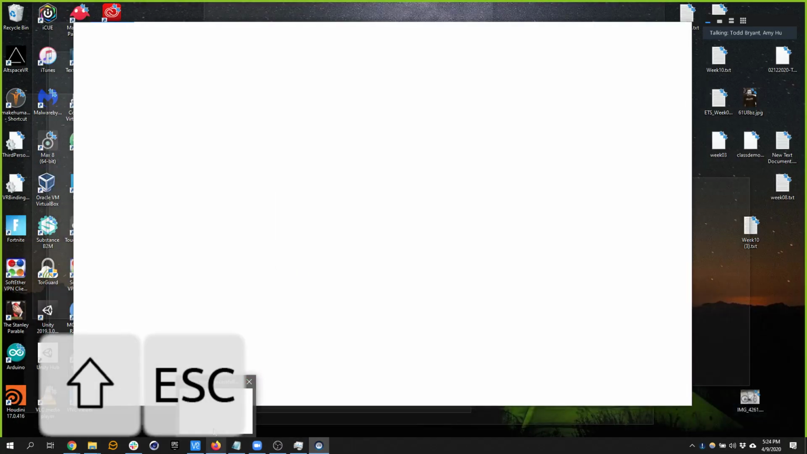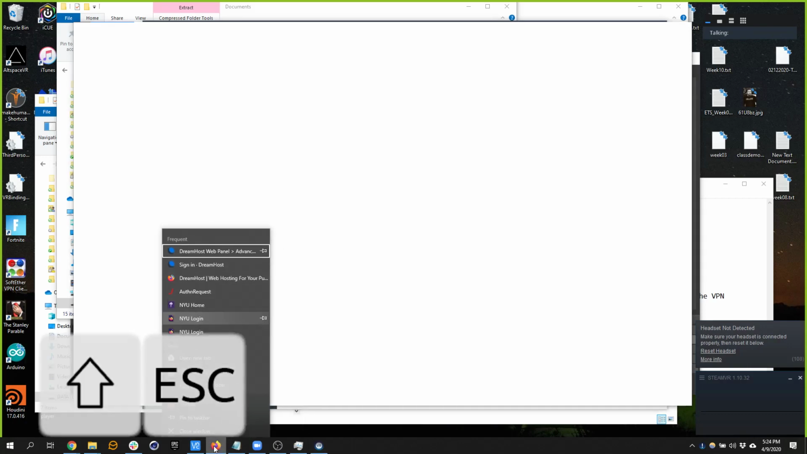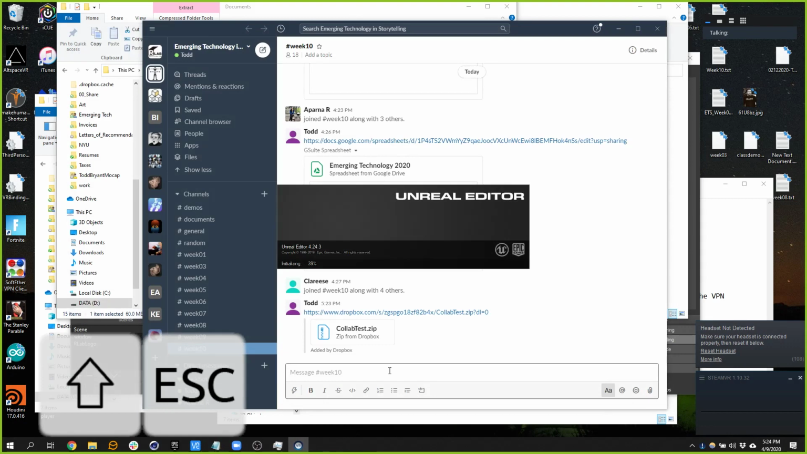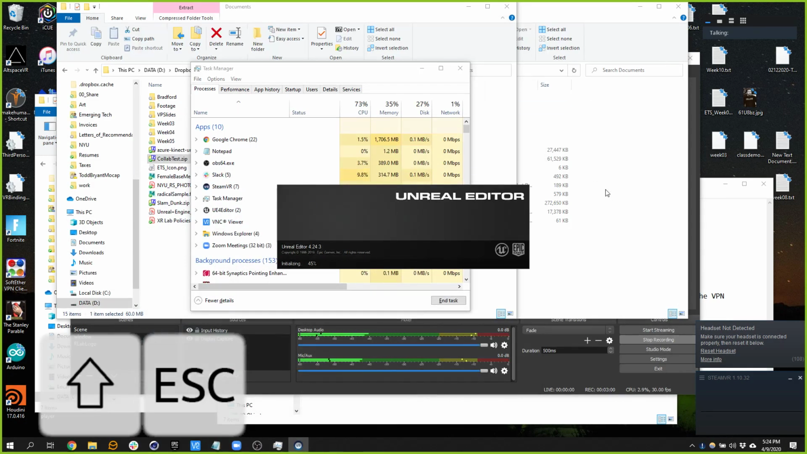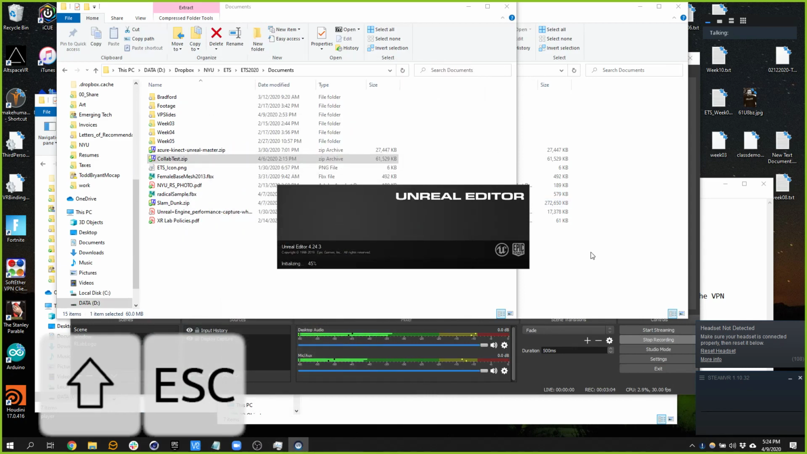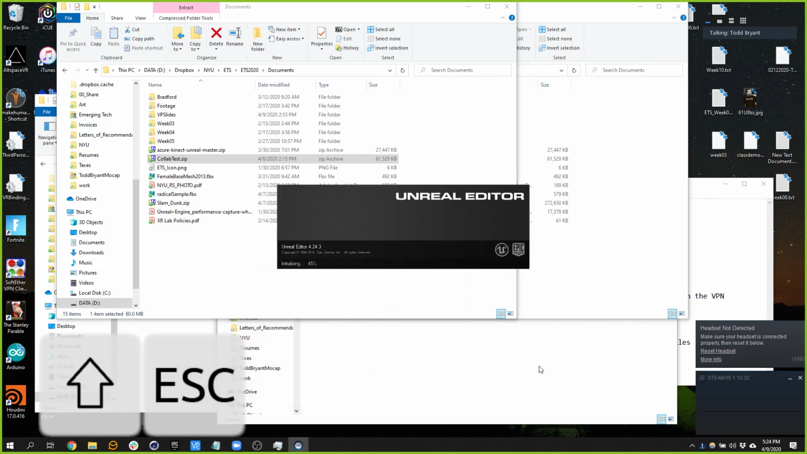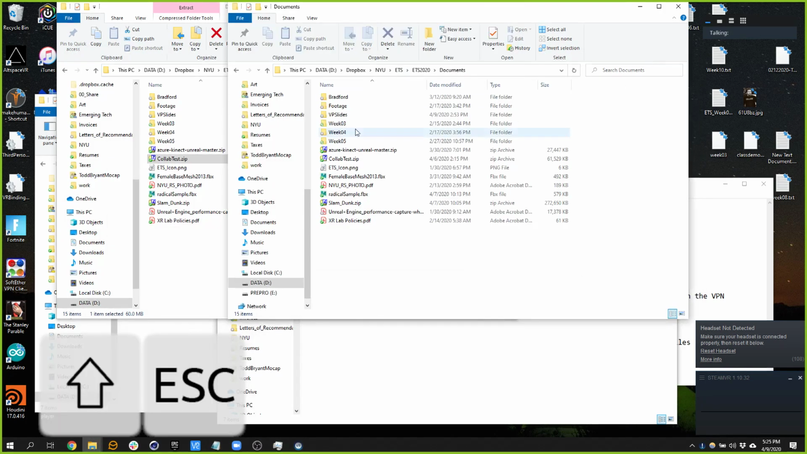All right, there it goes. There we go, too many windows. And in the meantime, I'm going to open up the one I have as well.